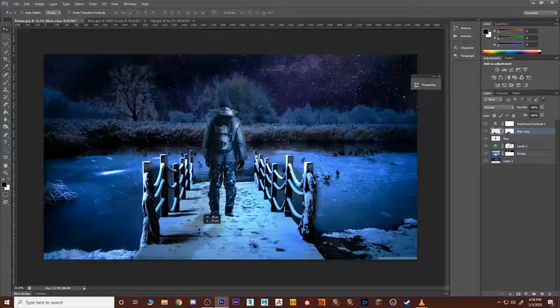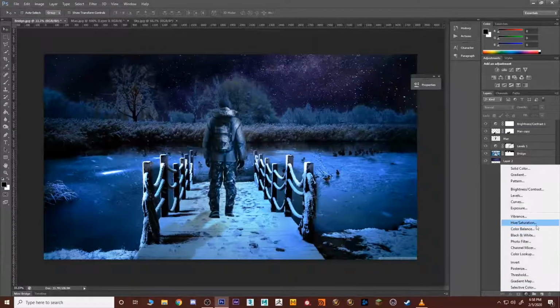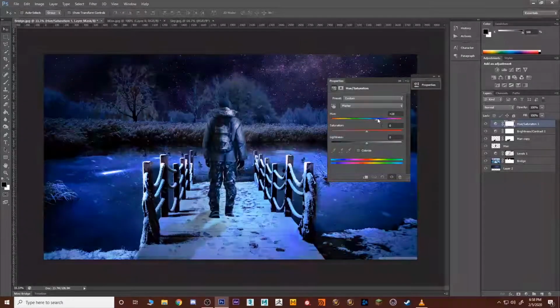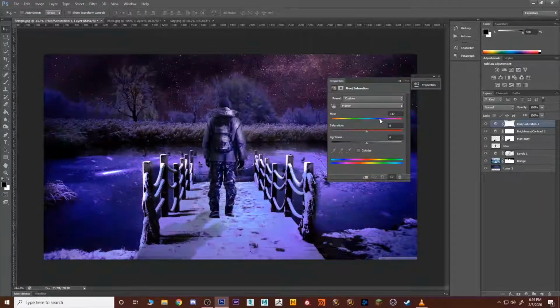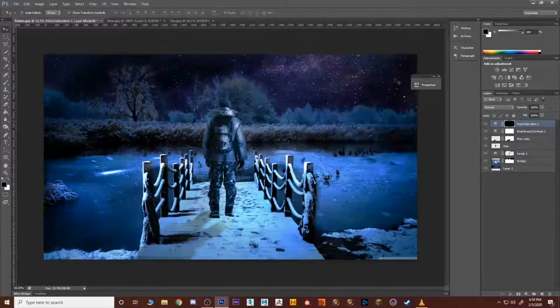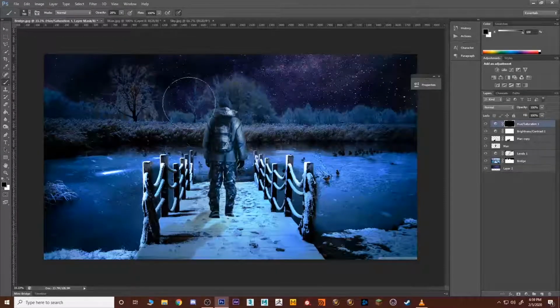There we go, and I'm just going to move it a little bit to the side. There we go. So now I have a bit of a shadow dropping in over here. Next, I want a bit of color. So hue saturation, and I want that purple color right there. Purple blue. Great.